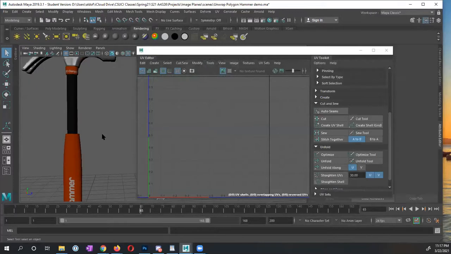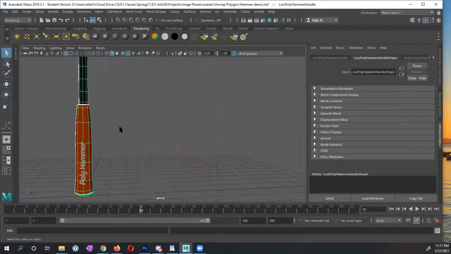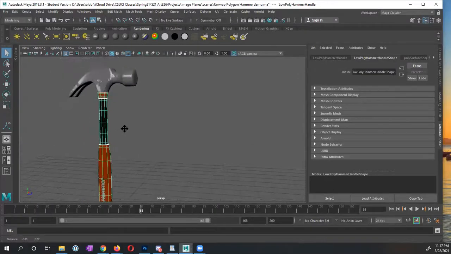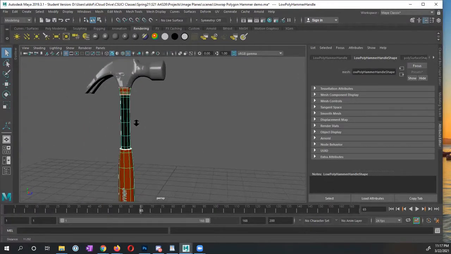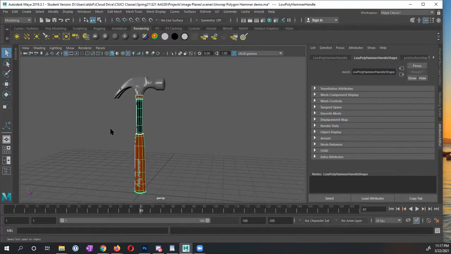so now this Arnold shader has that texture on it. The reason why I'm using this Arnold shader is because we're going to be using the Arnold renderer. Now, I want to do that in the next video. I want to show you how to set up some lights.